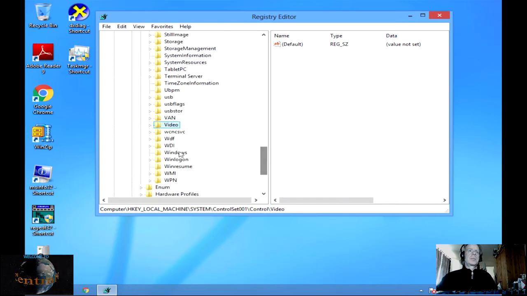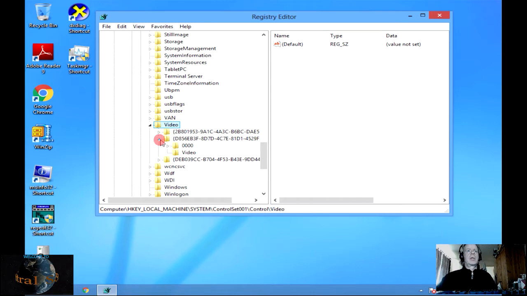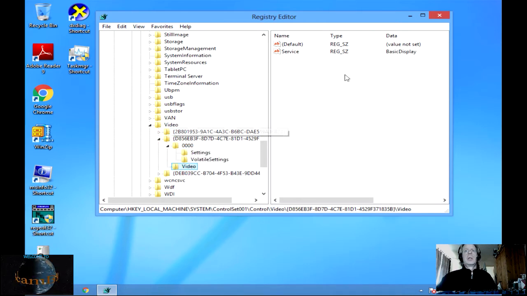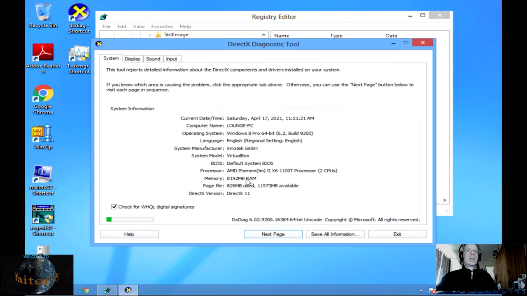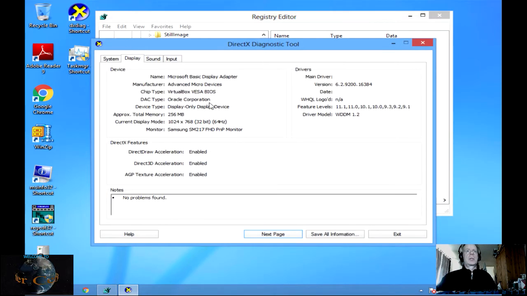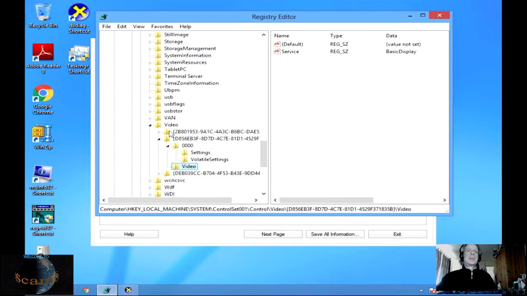Right. Let's have another little look in there to see if we've got anything else. Right, basic display. Let's have a wee look. Let's go here. We're looking for that basic display. No, it's not in there. So it doesn't look as though we've got anything in there. Microsoft, yeah, we'll change that one too.